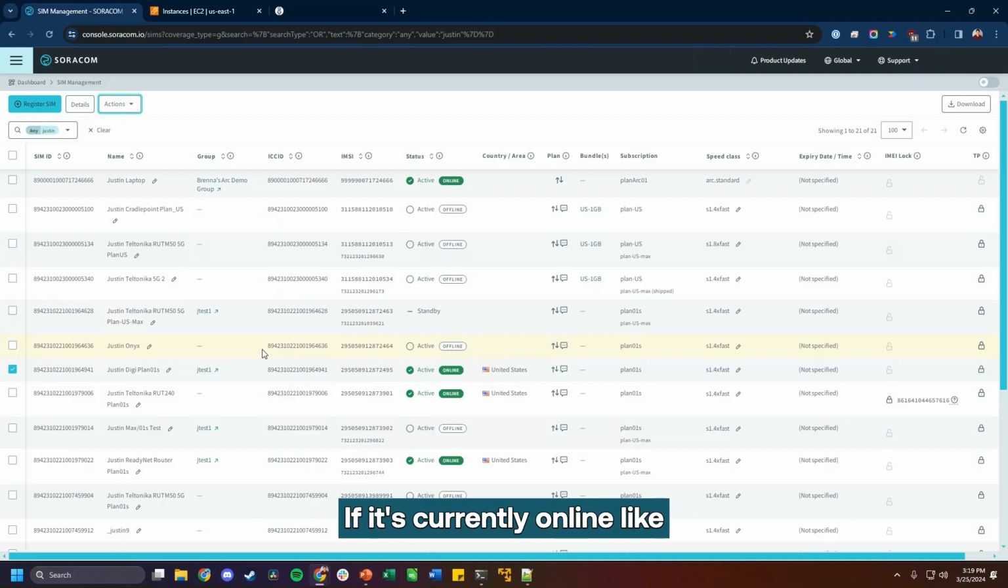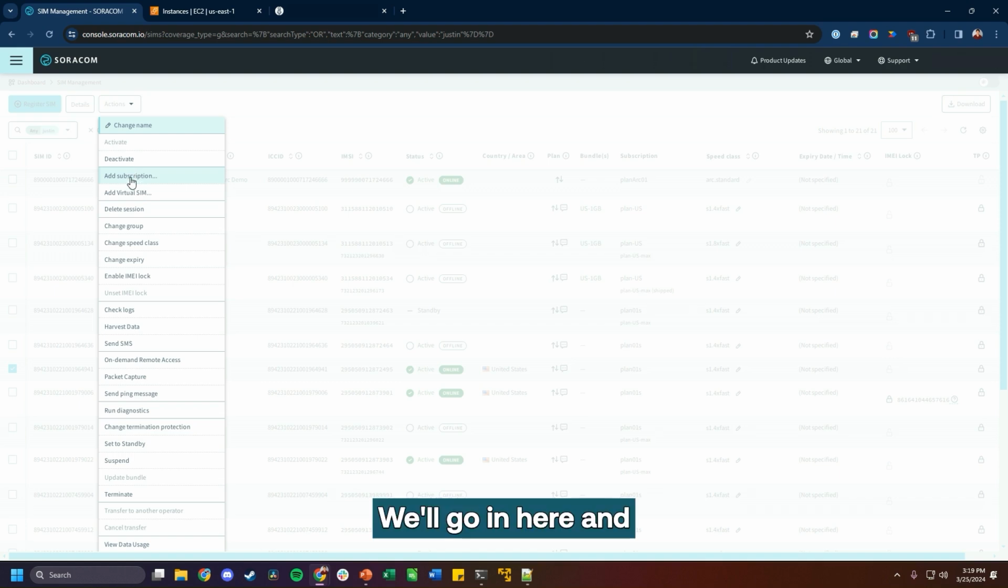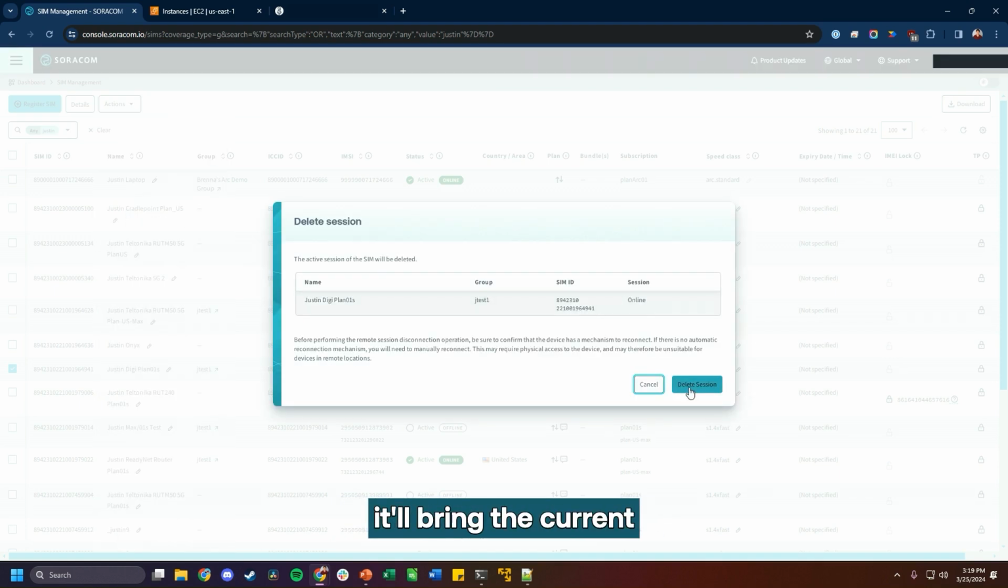If it's currently online like mine is already, we'll want to bring the session down and open it back up in order for the SIM card and the device to pull that new set of IPs that we just recently handed off to it. A quick way to do that is to click the Actions tab, go in here and delete the session. Clicking delete session will bring the current internet connection down for that device, and it will allow it to reestablish with those new IPs.